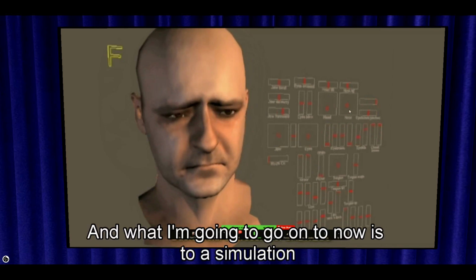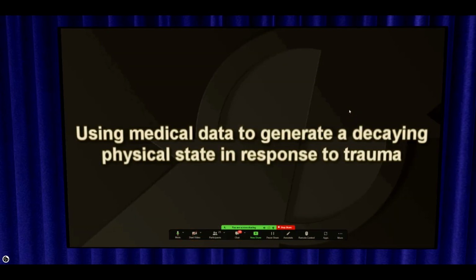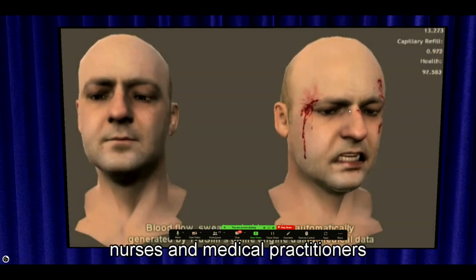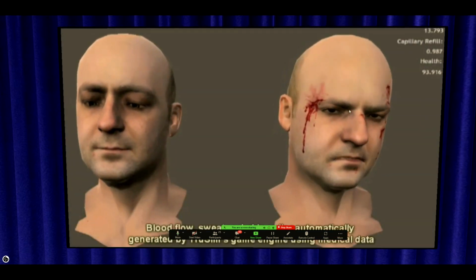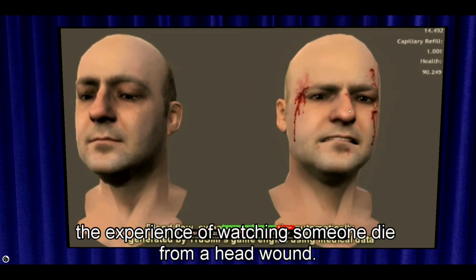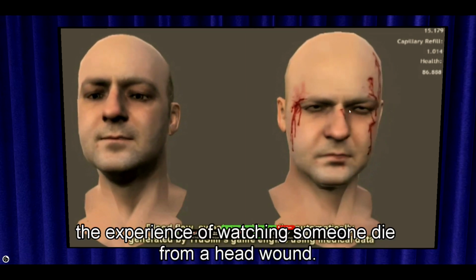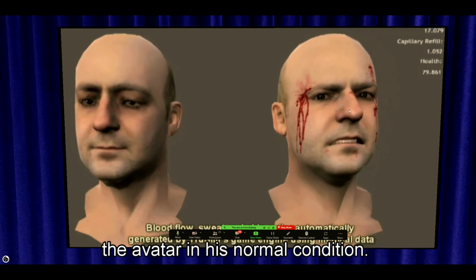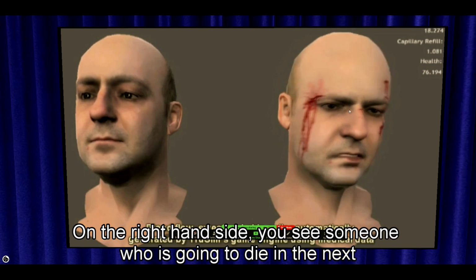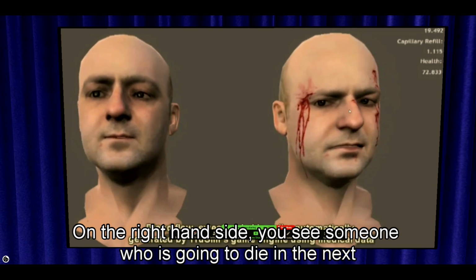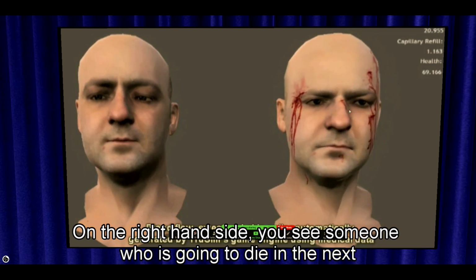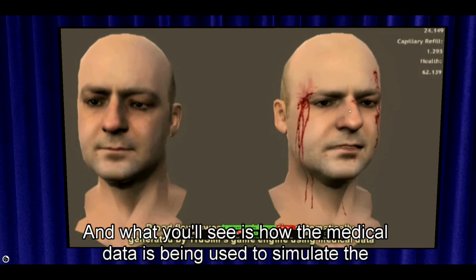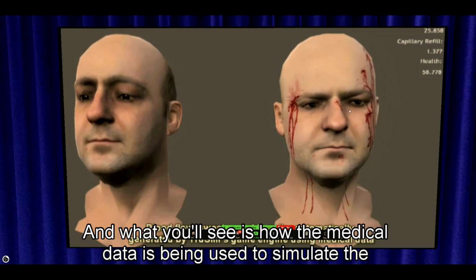And what I'm going to go on to now is a simulation that links medical data to show nurses and medical practitioners what the experience is of watching someone die from a head wound. So on the left hand side you see the avatar in his normal condition, and on the right hand side you see someone who is going to die in the next 30 seconds. And what you will see is how the medical data is being used to simulate the blood flow.